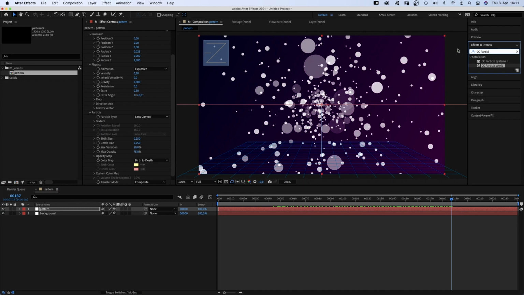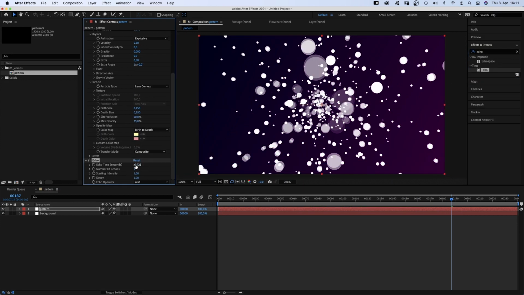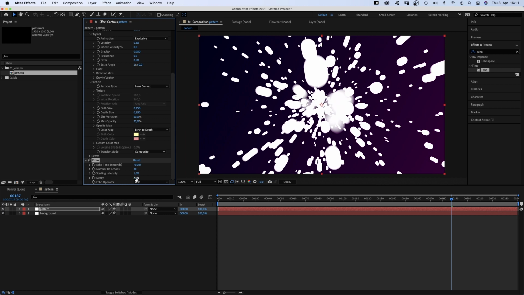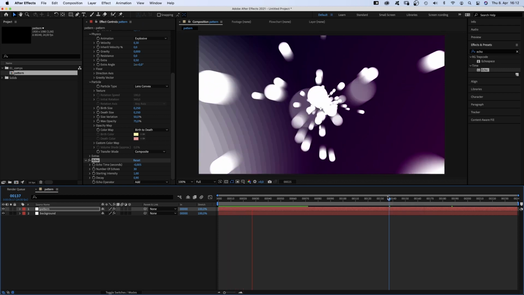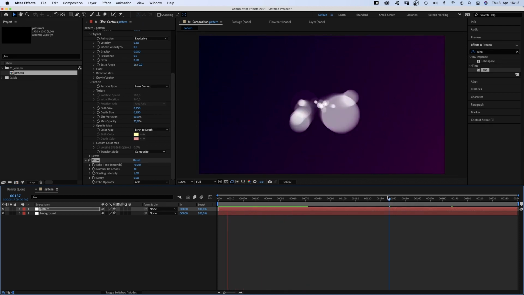Nice. Now let's add echo. Echo time minus 0.005. Number of echoes 30. Starting intensity 1. Decay 0.9. Now the particles turn into some kind of streaks. Not too bad, right?